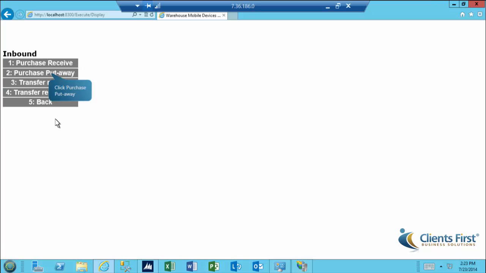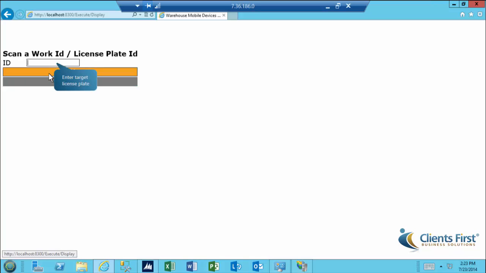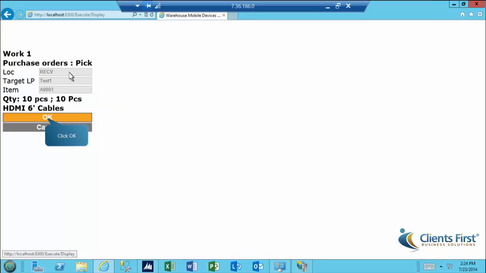Click Purchase Put Away to pick the registered inventory and receiving area and conduct the put away. Enter the target license plate that we used earlier to tag the inventory. This window shows that we're picking from a default receiving location, and we need to confirm if the information is correct when the license plate has been scanned.